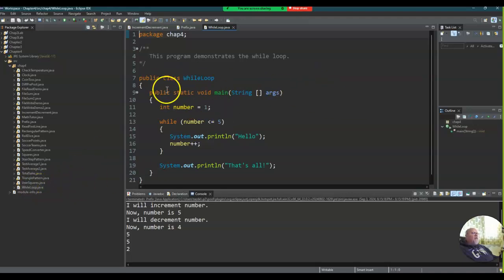So, WhileLoop.java, here it is. The class is called WhileLoop. Here's my public static void main. I go ahead and create an integer variable number, and I assign it to 1. And it says while the number is less than or equal to 5, we're going to come into this loop.